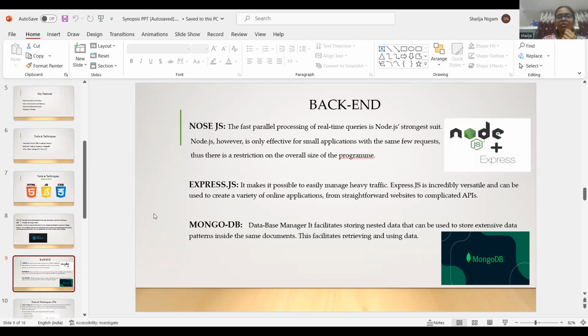Firstly I use Node.js, where fast parallel processing of real-time queries is Node.js's strongest suit. Node.js, however, is only effective for a small application with few requests. Thus, there is a restriction on the overall size of the program. Next, Express.js makes it possible to easily manage heavy traffic, and Express.js is incredibly versatile and can be used to create a variety of online applications, from straightforward websites to complicated APIs.